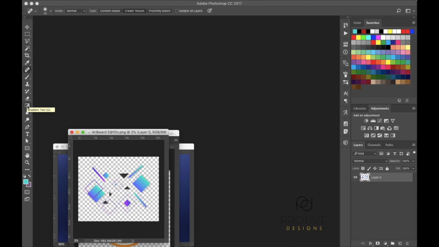For erasing, obviously, we have the gradient tool. When you want to do a gradient, you can see a gradient here. This is a gradient from dark blue to some light blue over here. So that's a gradient. You can use the gradient tool to do things like that.